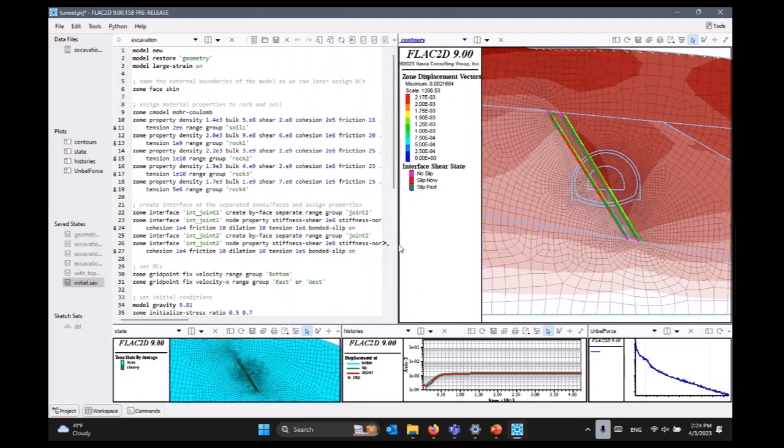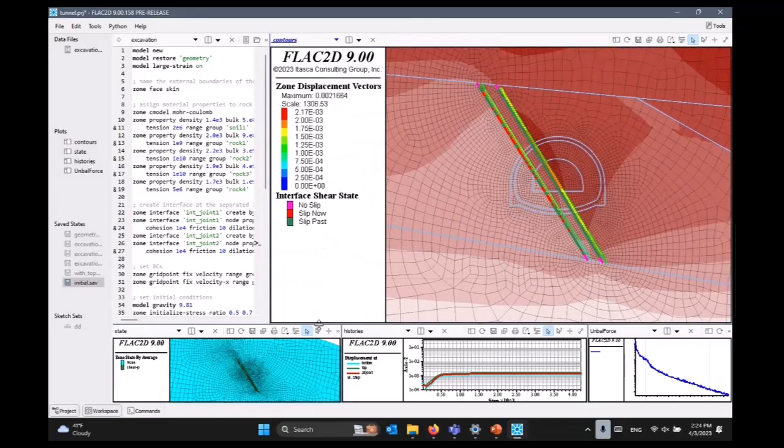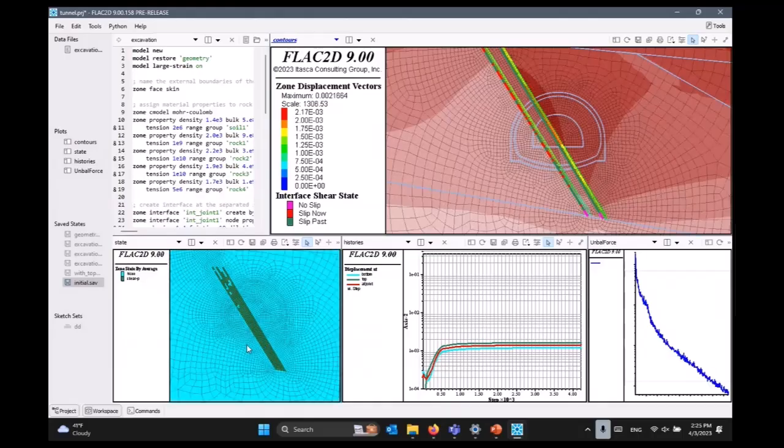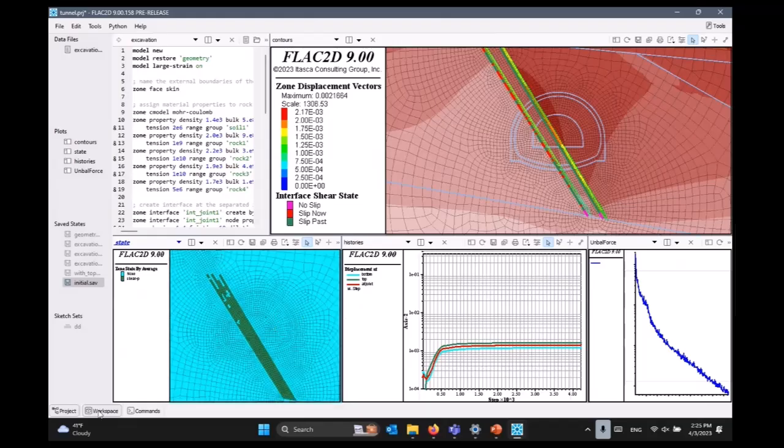Let me just quickly run this whole model and we'll watch the results. What's happening? I'm gonna zoom in a little bit. And this is plastic state. So even initially under gravitational stresses, we already have shear failure in this soft material. We'll just watch how more failure develops around here.